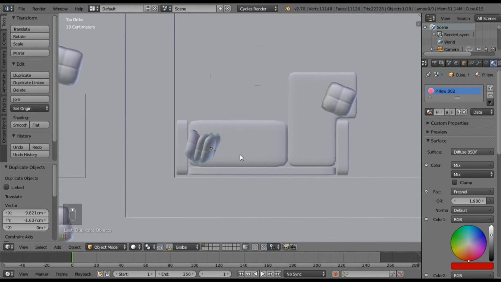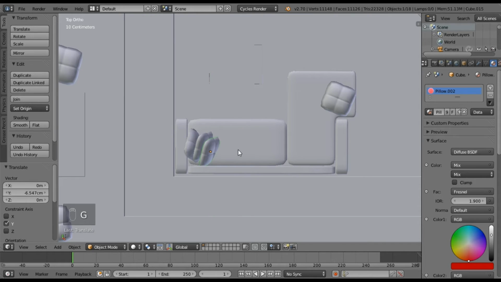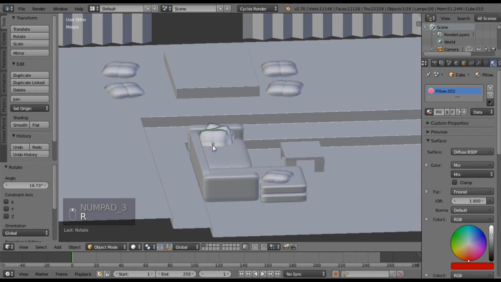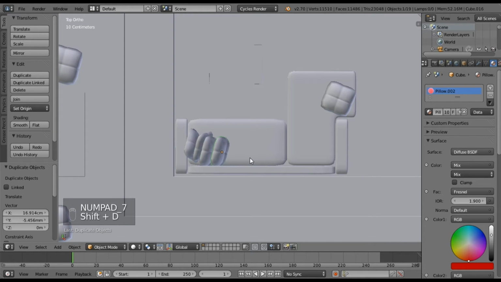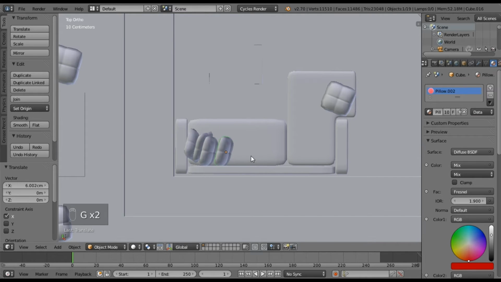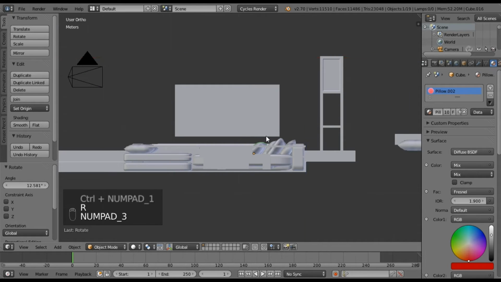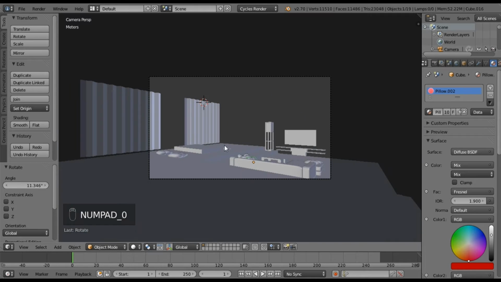Okay, so let's pull this one towards the couch a little bit more. Let's go ahead and give that a little bit of a rotate. And let's go one more cushion here. Pull it out. Oh, pull it out just a bit. And rotate it back. And let's rotate it right about there.